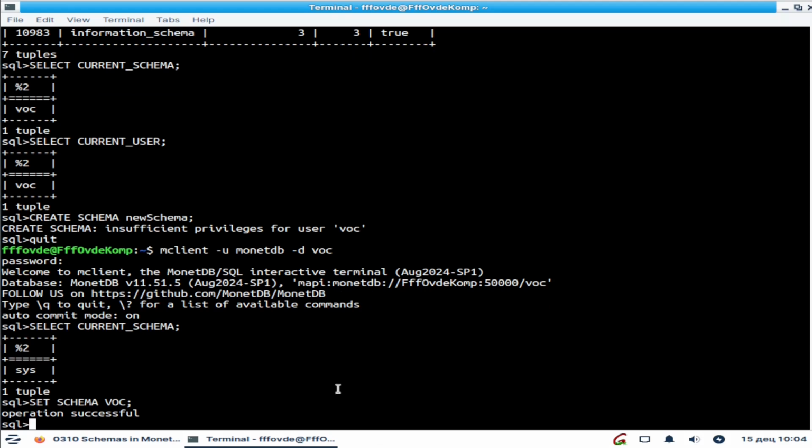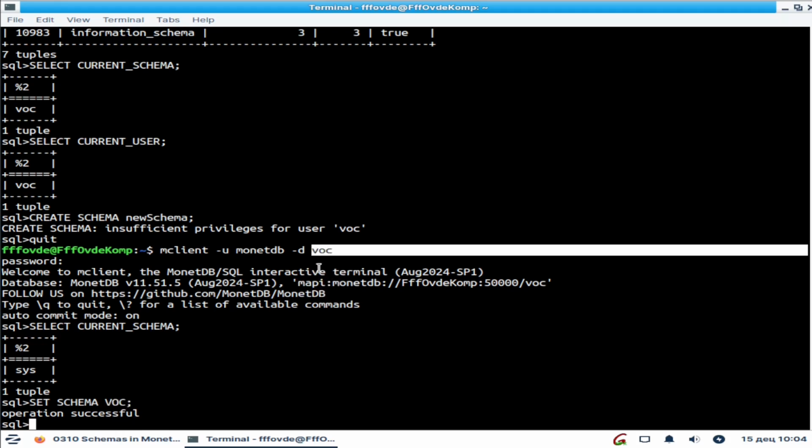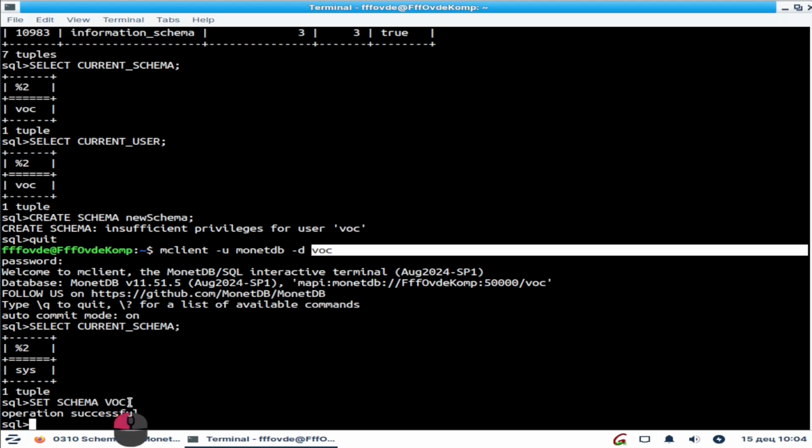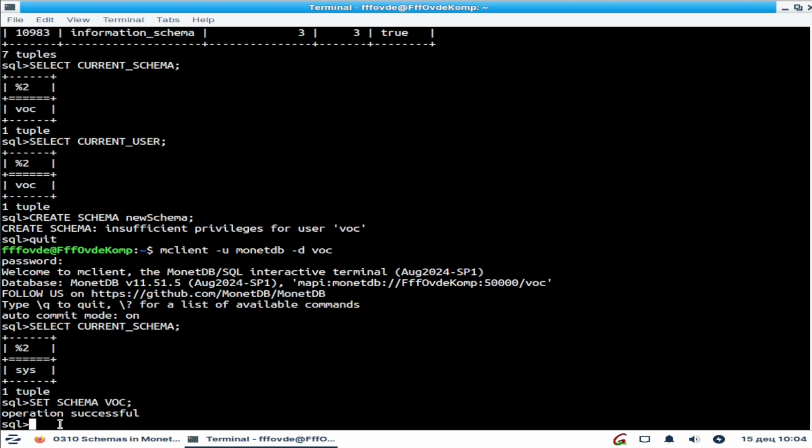I just want to tell you that VOC used here is the name of a schema. But VOC used here is the name of a server. We are logging into server VOC, and inside of it we have VOC schema. So these are not the same things. I will now clean my screen.